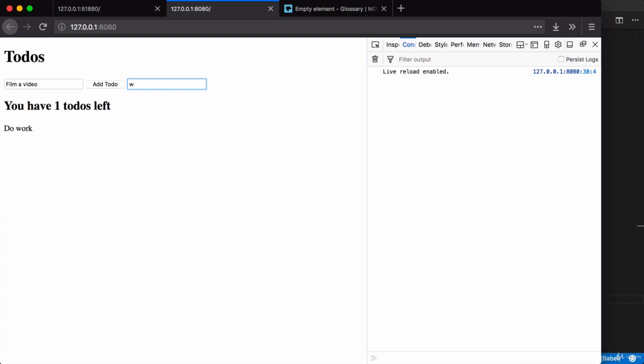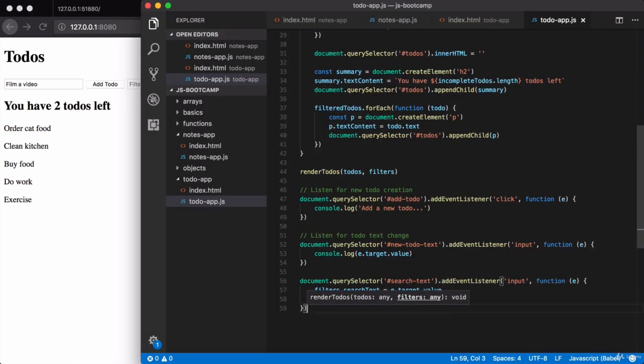So if I type in W, we get work. If I type in something like E, which is in multiple, we get a few showing up. If I type in EN, we just get the one with EN, kitchen. So there we have it. We have a filtering system for our todos as well as our notes. And this is fantastic. It's going to allow us and our users to better use the application. They'll be able to get to what they need quicker.